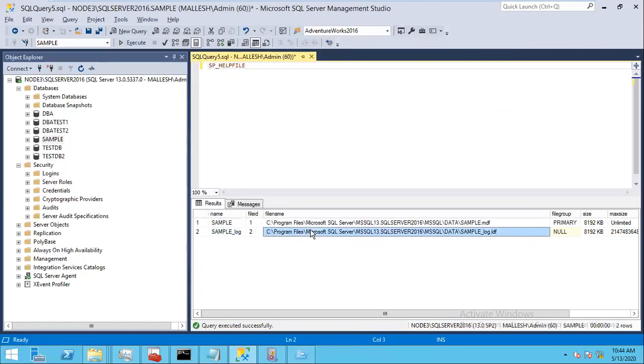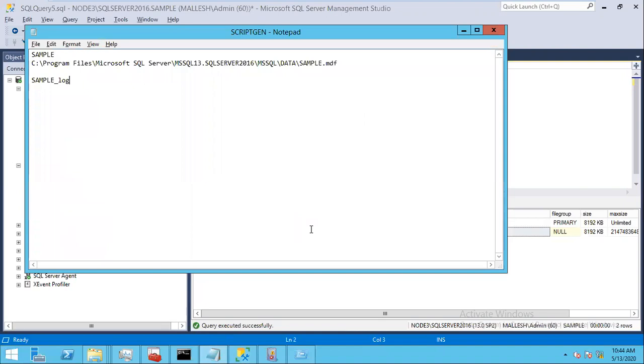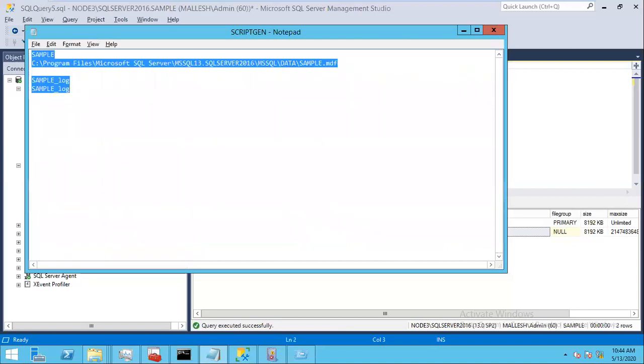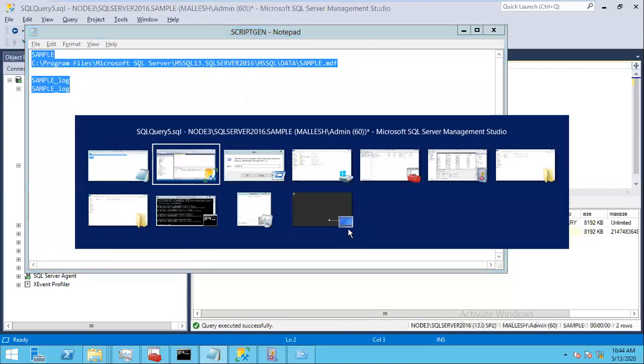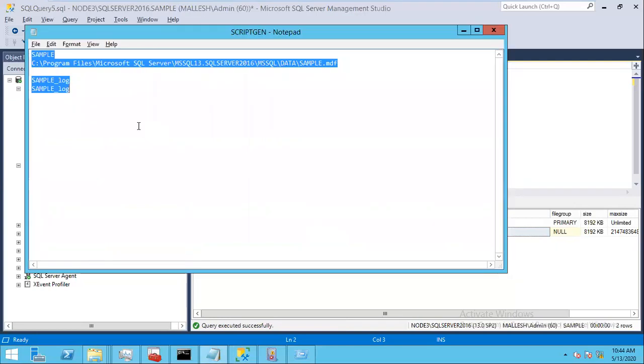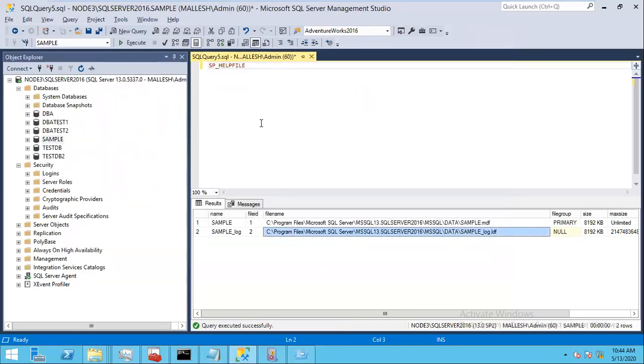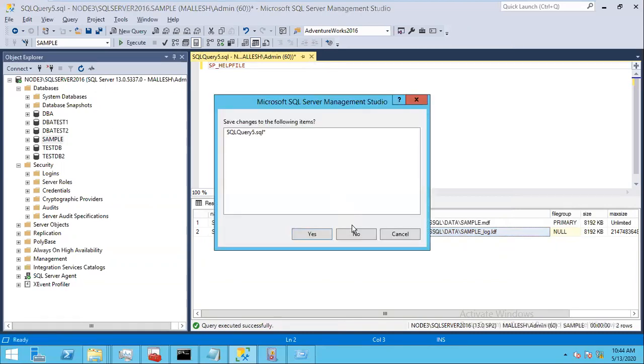This task contains 5 steps. So this is the first step: note the logical file names and physical path. Once we complete this step, the second step is that we need to bring the database offline. That is the second step.